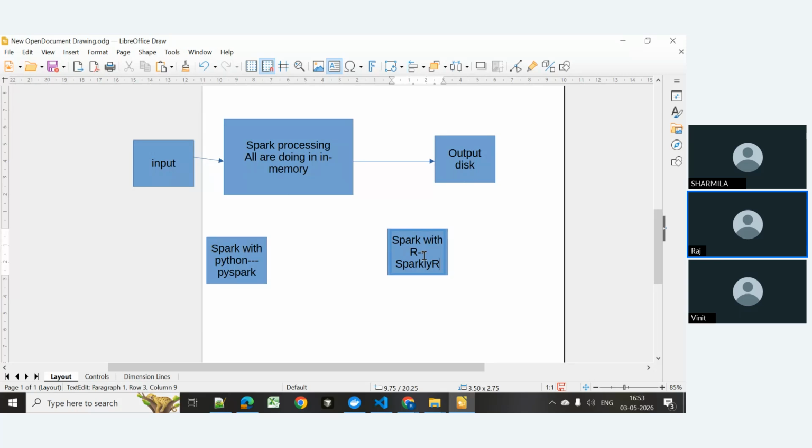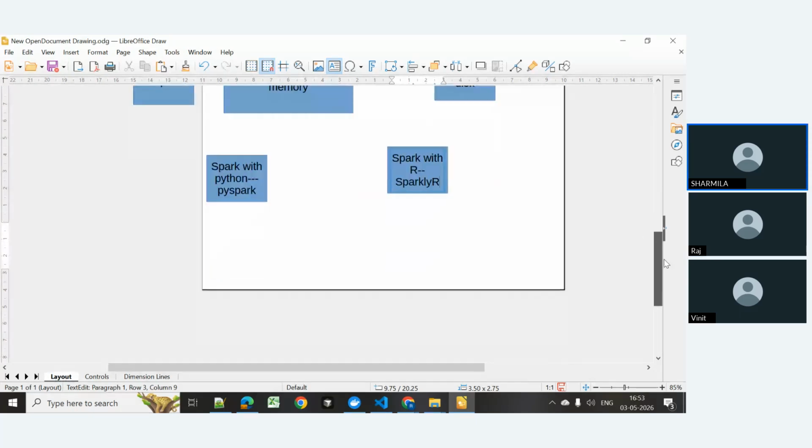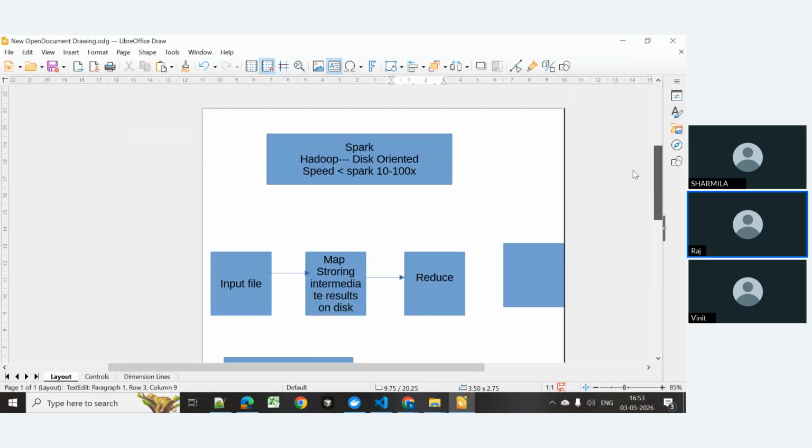So first thing, as I told you, if we talk about its features, the first thing is in-memory computation.